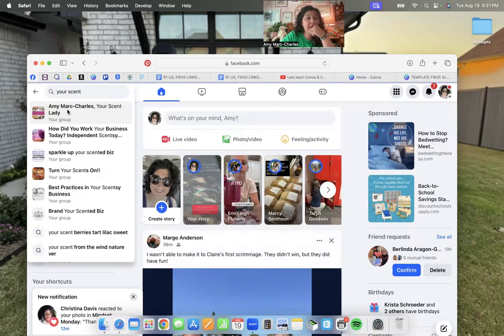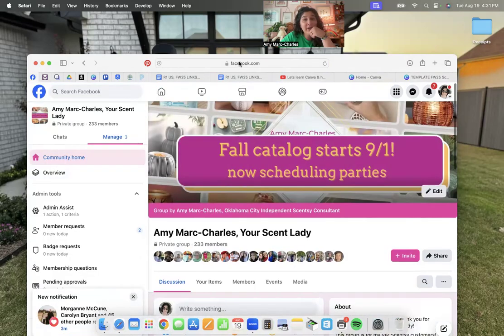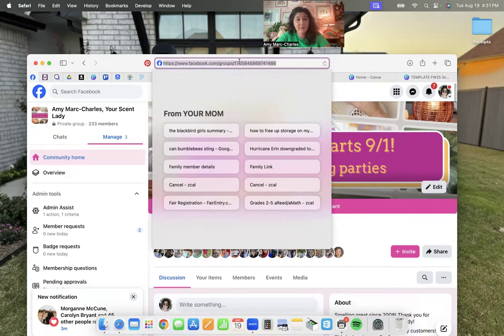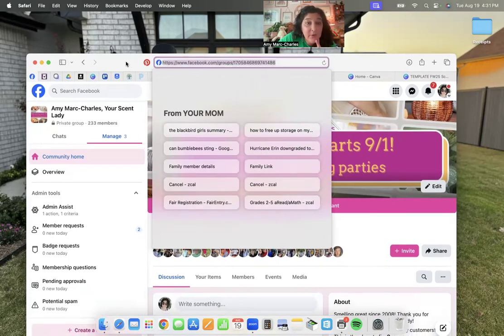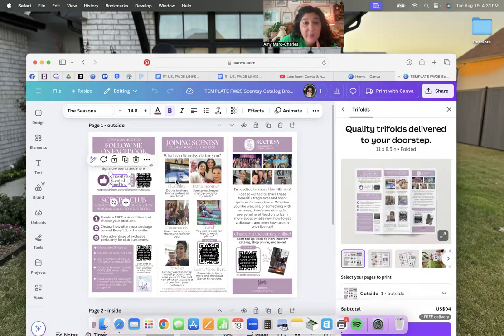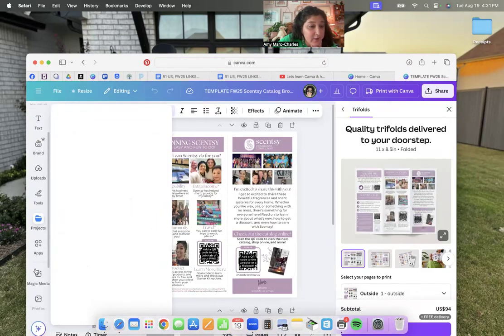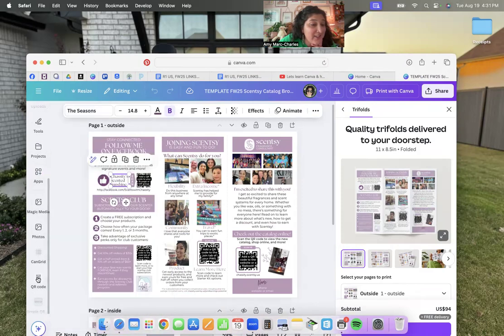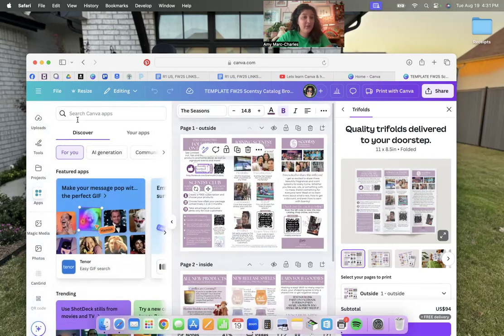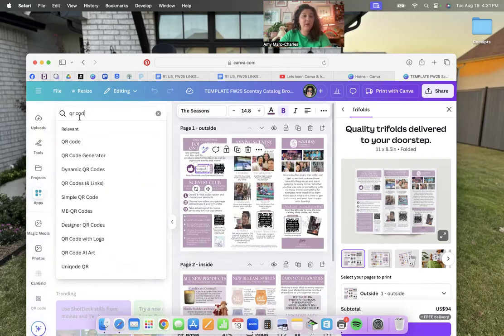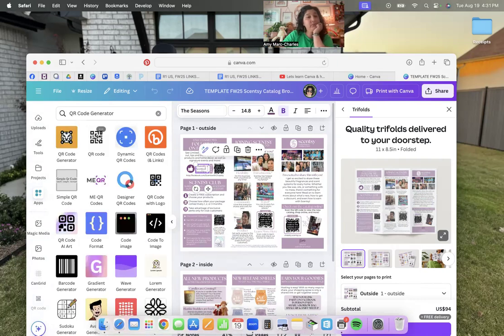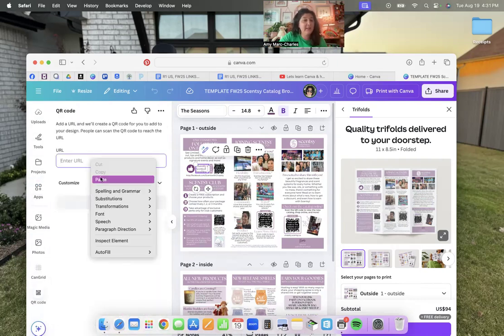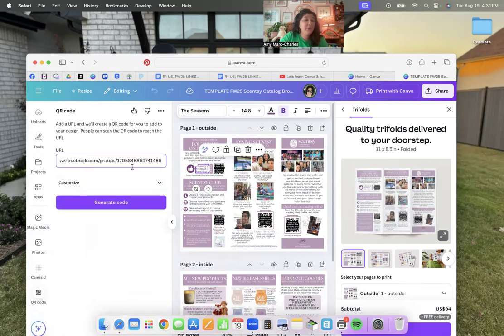So here's my Facebook page. And right up here, I'm going to get my website link. I'm going to hit copy and then move back over to Canva to my template. And I need to go back to QR codes. By the way, after you've opened up QR code generator as an app, it should end up down here. It'll just be saved down here. But let's just go here again just to practice. QR code generator. Go back to that. And now I'm going to paste my Facebook group URL in.